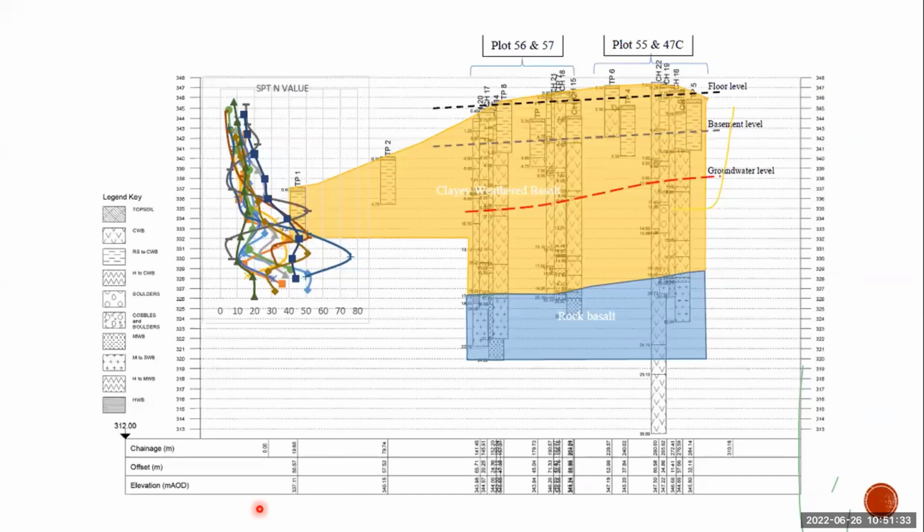In this profile, we took all the core holes and arranged them in a section. We mention that this blue color is rock level, and this yellow color is clay weathered basalt. We define the layer thickness based on the strata encountered, define the groundwater level, and define where the foundation basement level is. We even trace how the SPT values vary with respect to the elevations.